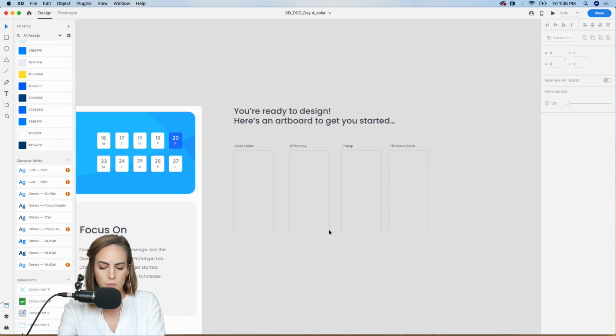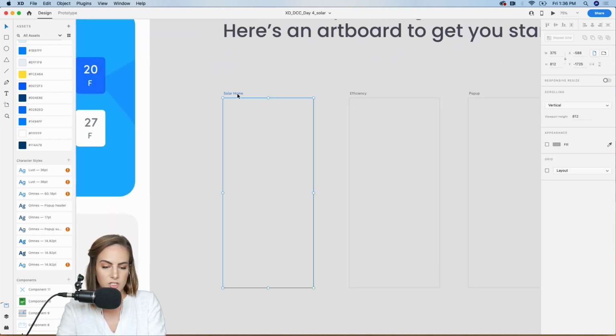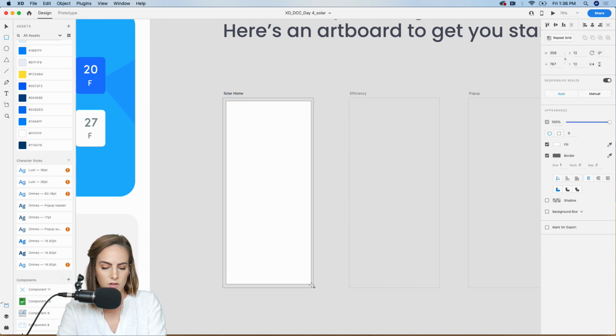So I've got a few artboards, just 4 today, nothing too crazy. I'm going to start with the home page. So just going to make a rectangle over here for the background.